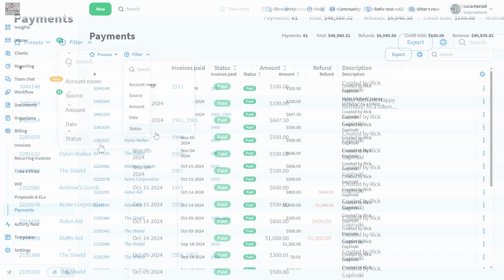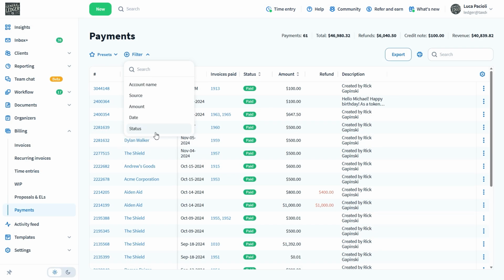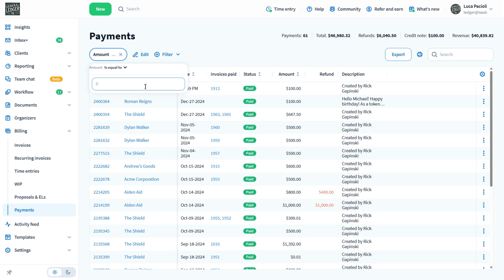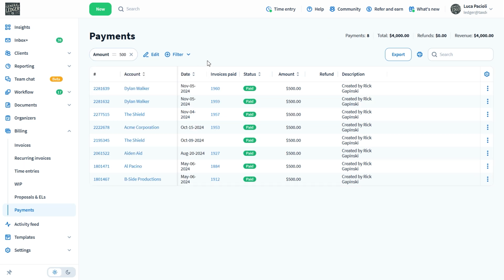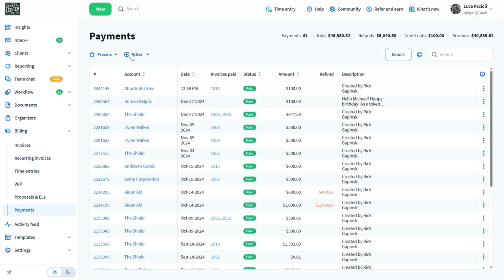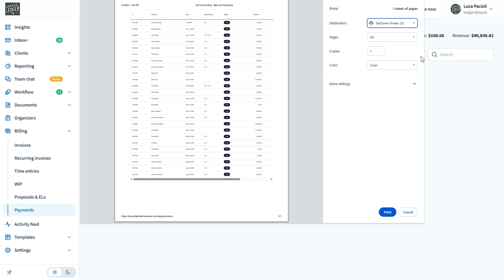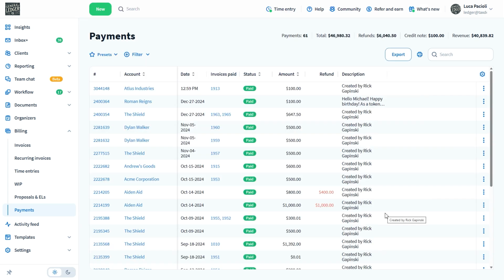Another example. Let's look at all the payments for $500. Select Amount, type 500 and press Enter. All the payments for $500 appear on the screen. Press the X button to go back to all payments. To print a payment list, click the Print button at the top right of the page. Apply the print settings suggested by the browser.